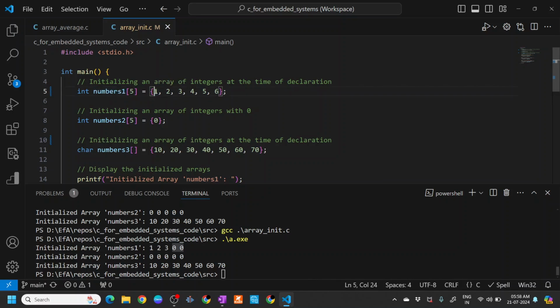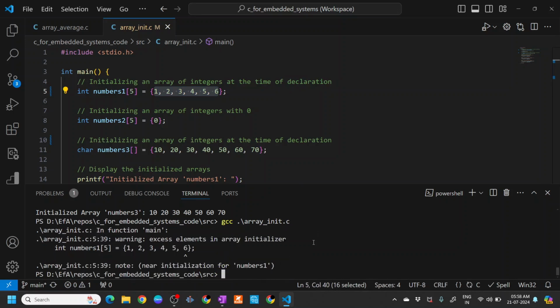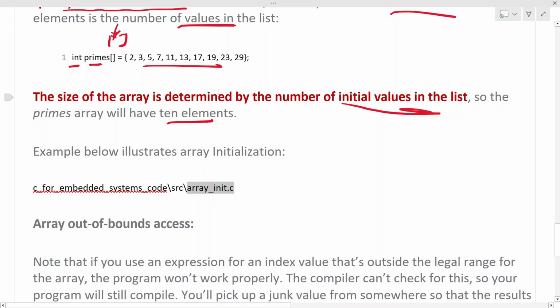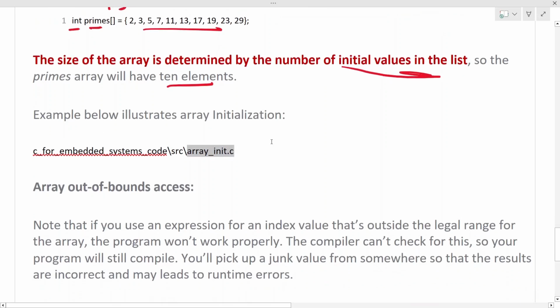And say for example, you provide one more value to numbers. That means you initialize array 1 with 6 elements and see what happens. You see that it gave a warning. Ideally, this is not correct. And execute it and it prints, but it throws a warning. Okay, so that's about initializing the array.